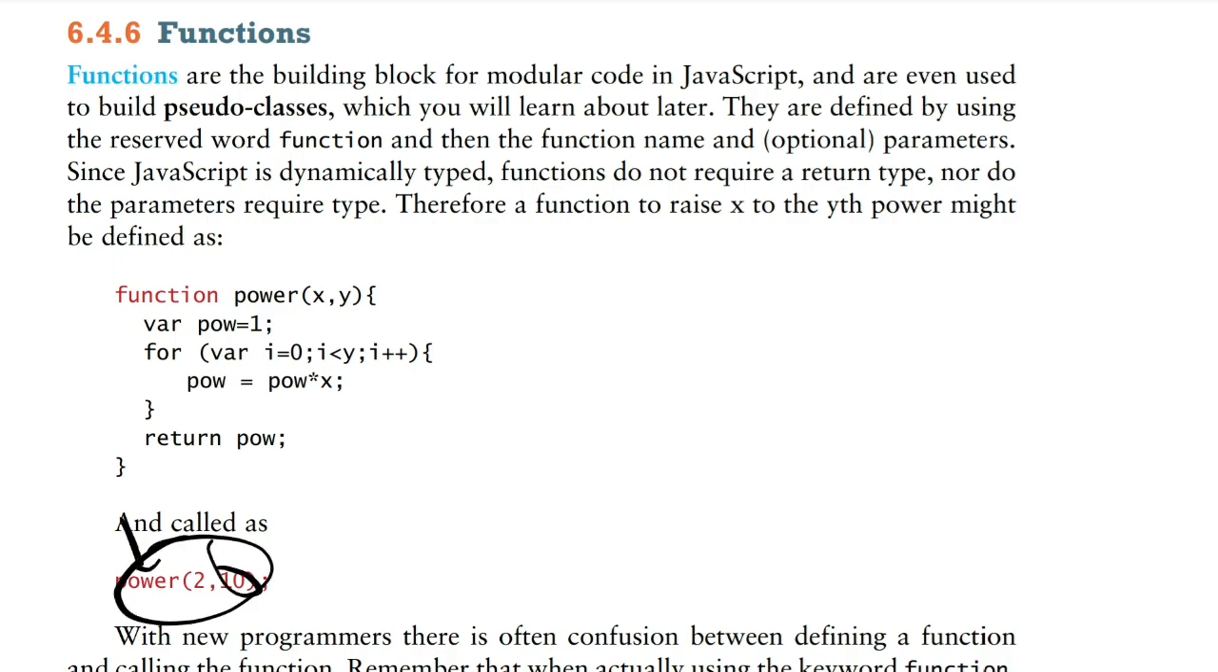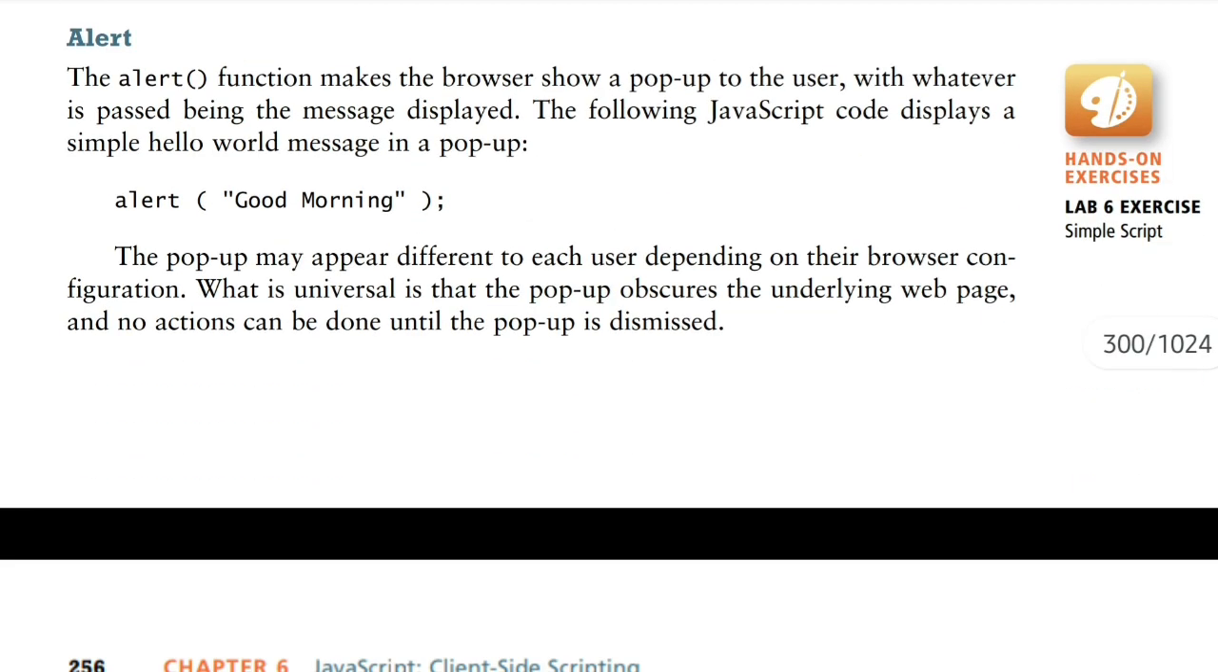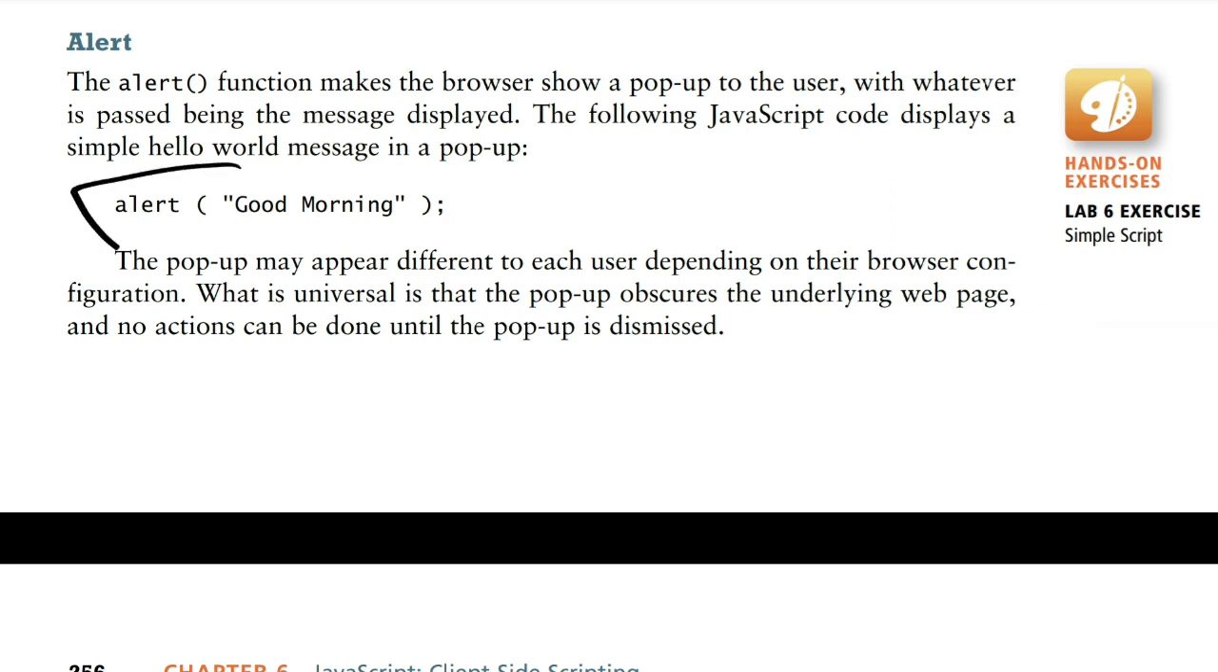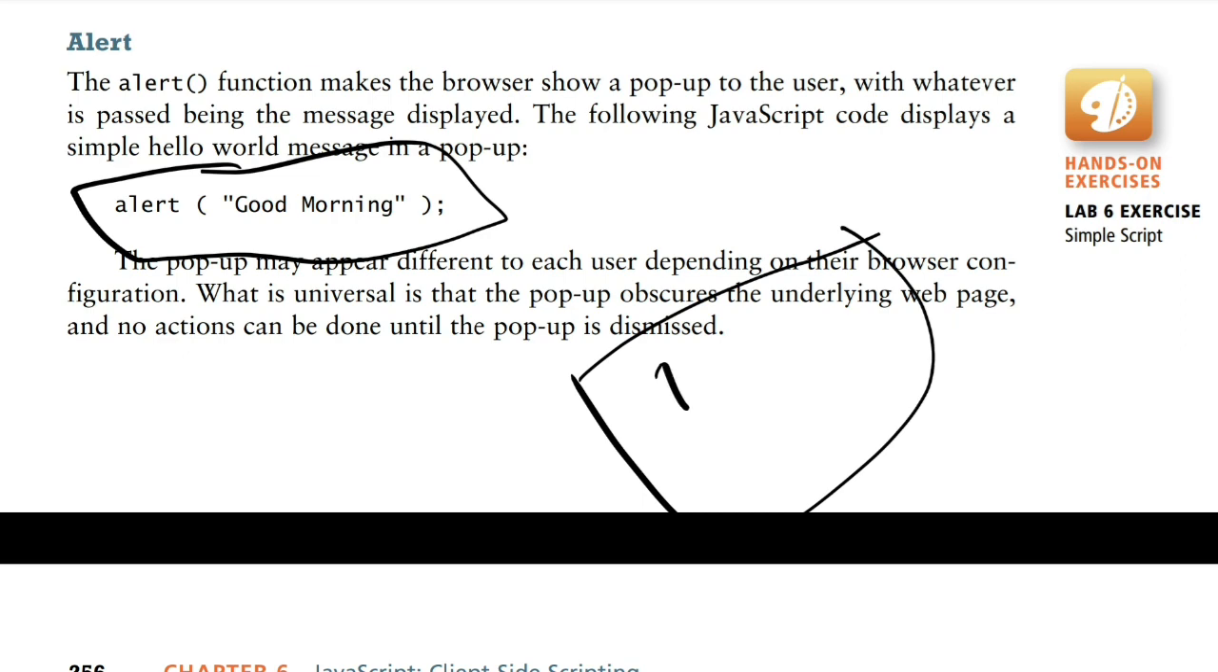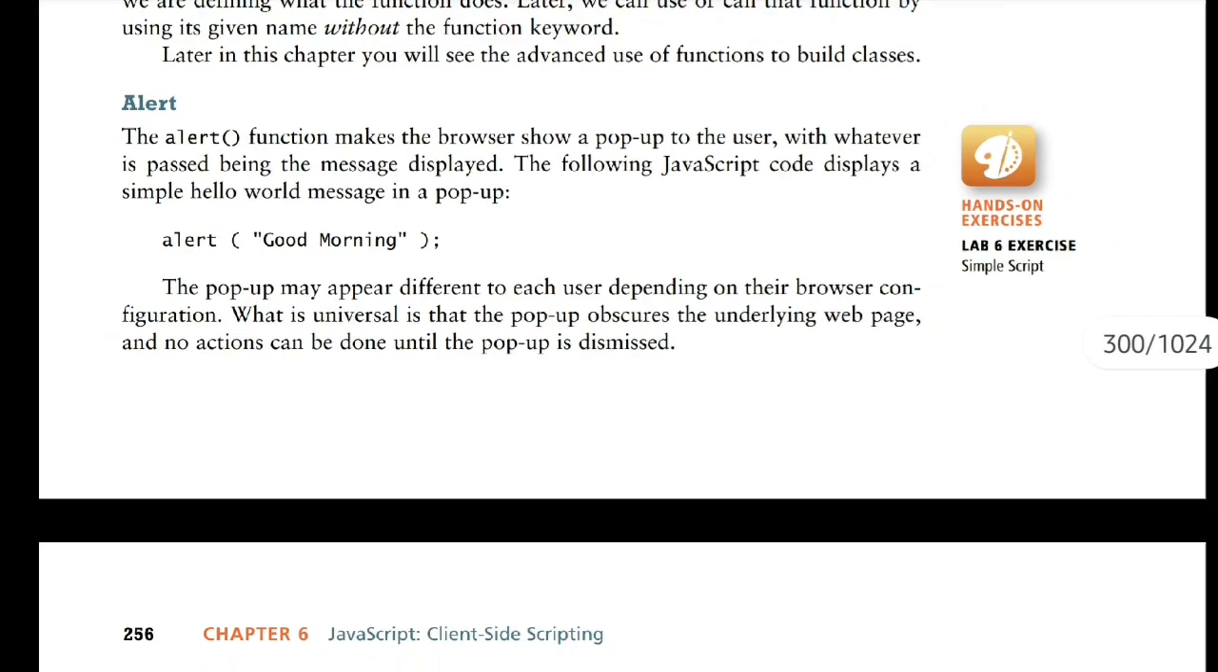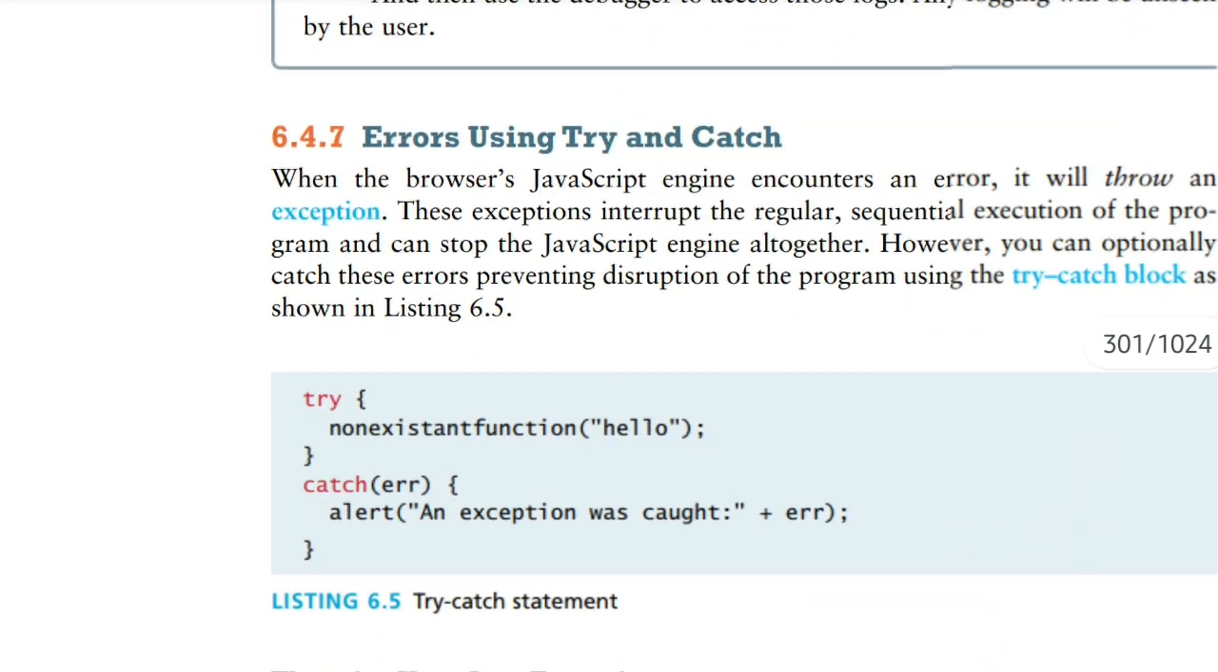The function name, the values we will be passing, and a semicolon. And alert means, if you write just alert good morning, at that time your browser will open a window with the message "good morning". Okay, that's all.